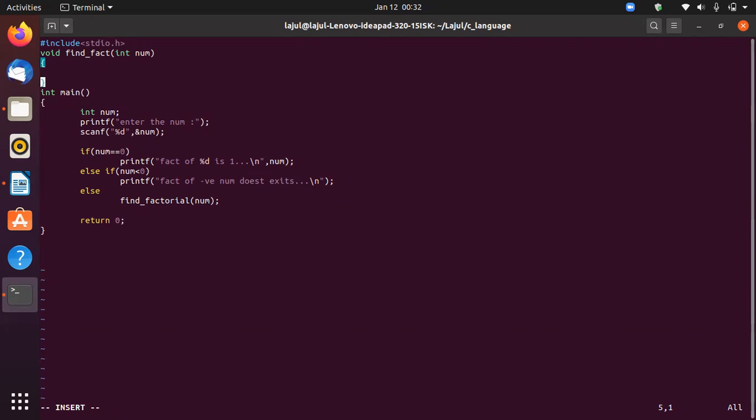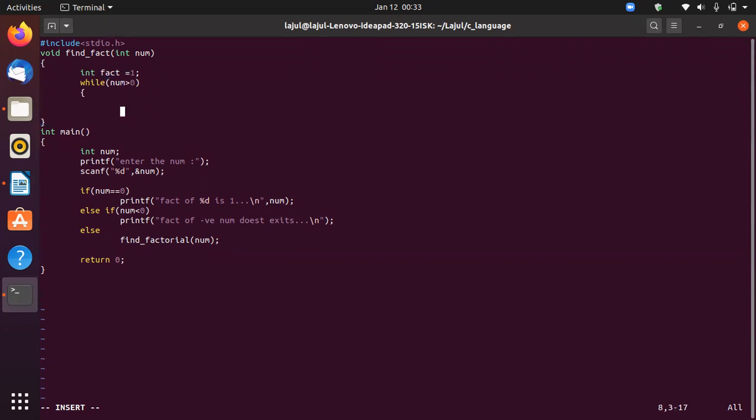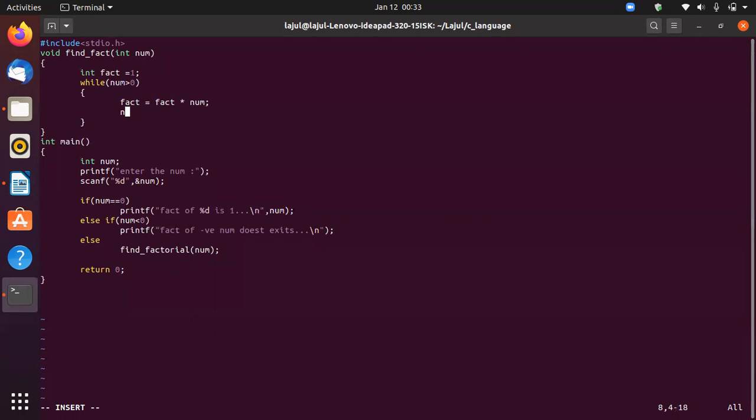So let's write the logic for find factorial. We will take one integer variable with the name fact and assign the value 1. Now we will iterate a while loop, and we will write a condition for this: num should be greater than 0. After that we will write fact equals fact multiplied by num, and update the num value every time: num equals num minus 1.